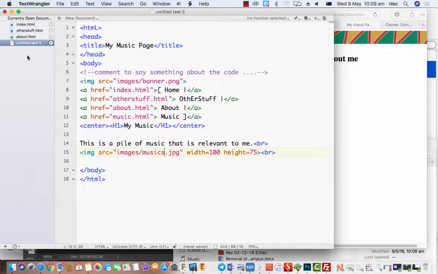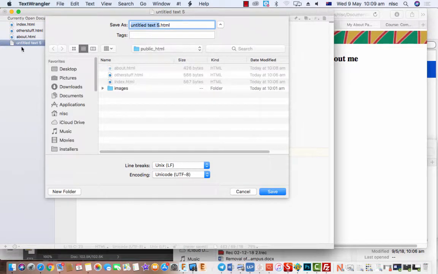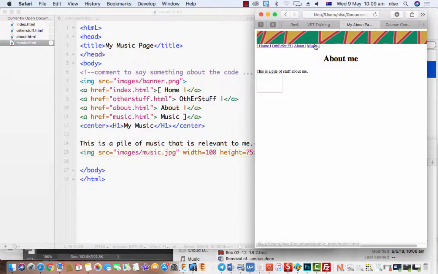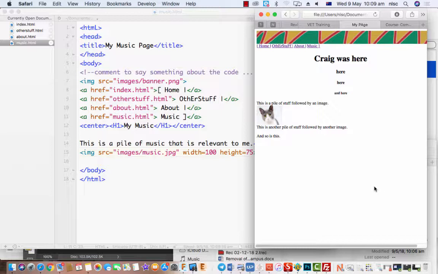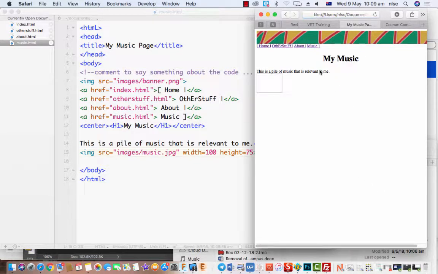Save that. Sorry? Is it possible to have actual music files on them? Yes, it is. I'll show you how to link them. Save it as music.html. Done. Click. Go to music. Oh, look, I got music, got about, got other stuff, got home. Fantastic. All right, so I now have 4 pages linked together, and it didn't take me too long.